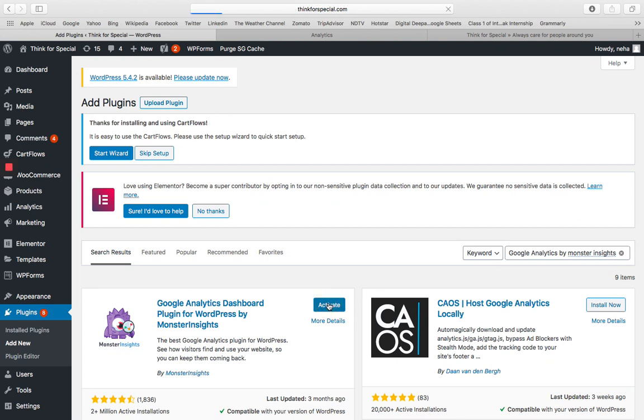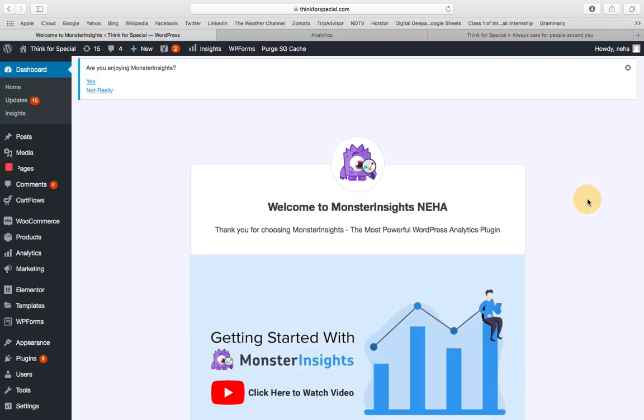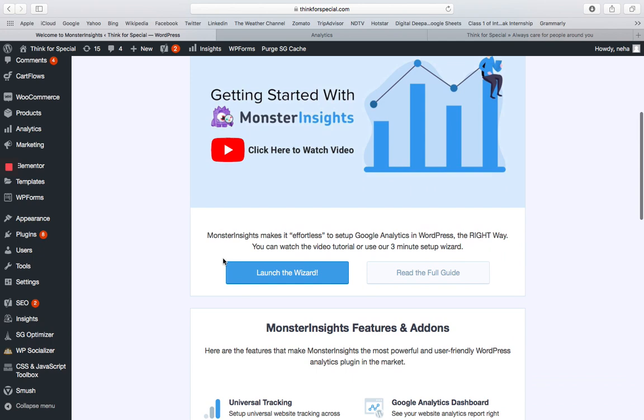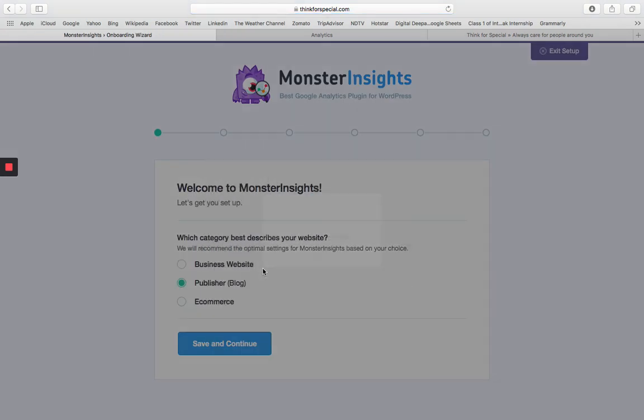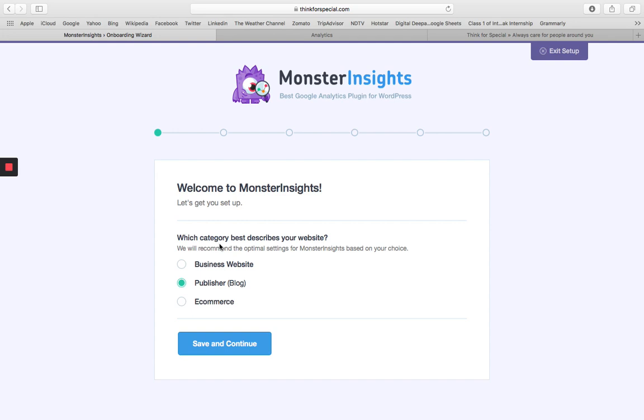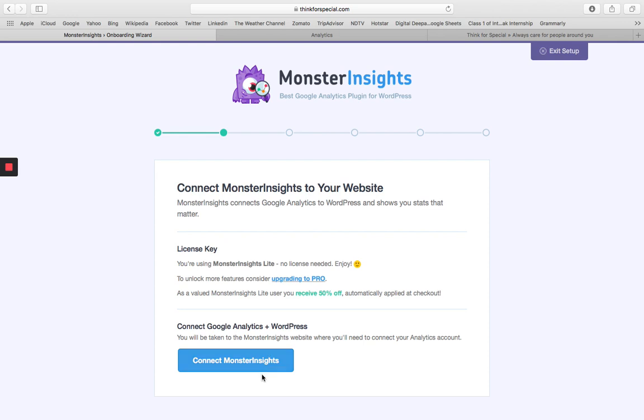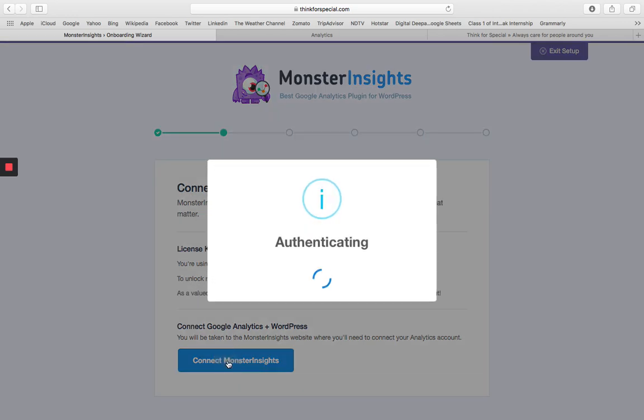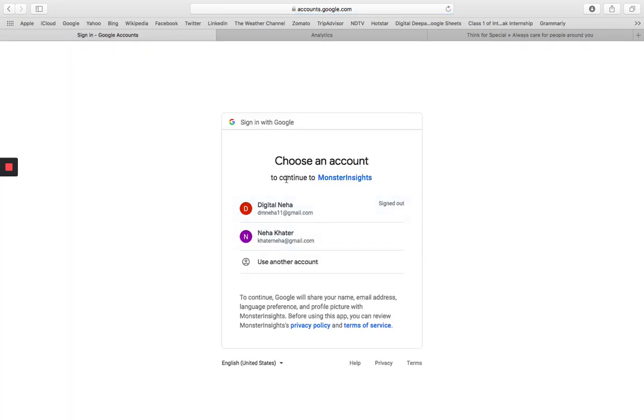Now click on activate. Okay, once it is activated, just go down and click here. Now here, what category best describes your website? Choose one. In my case it's publisher, so I'm choosing this and click on save and continue. The next is connect MonsterInsights. It's authenticating. And next we need to choose an account. We need to choose our Gmail account to continue to MonsterInsights.